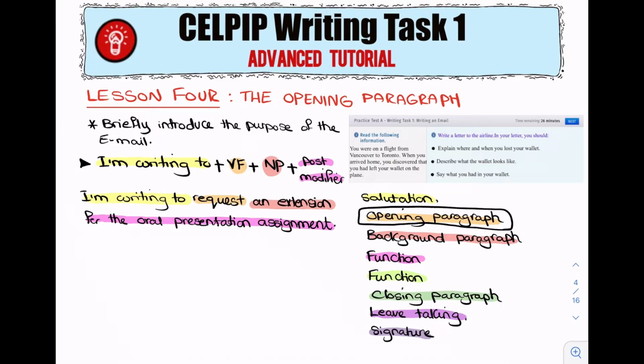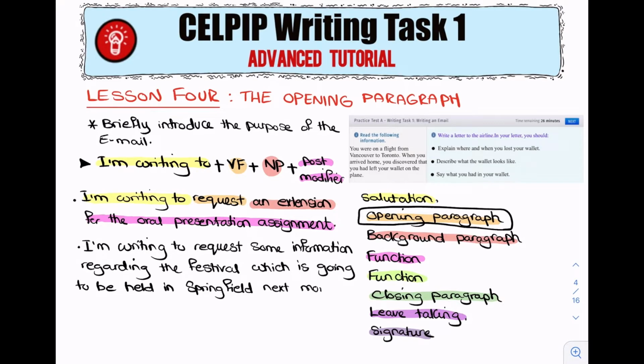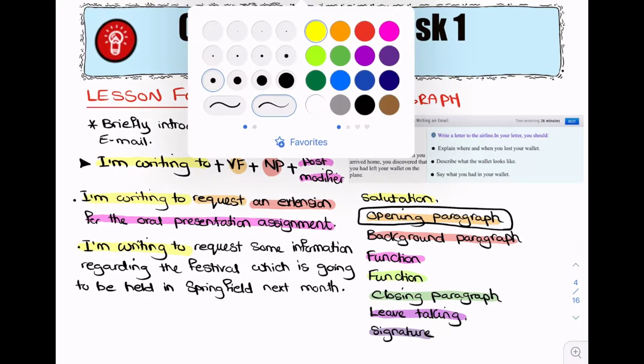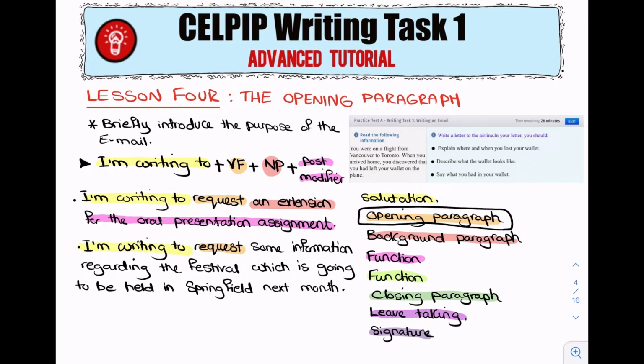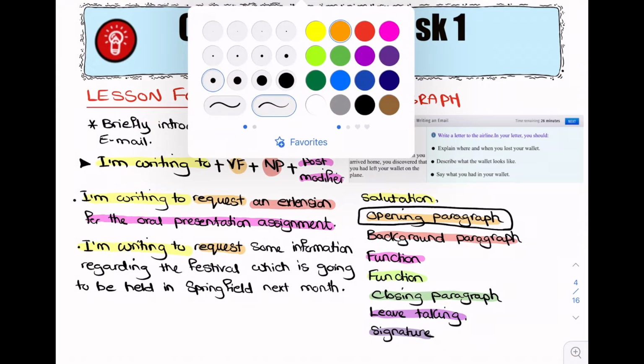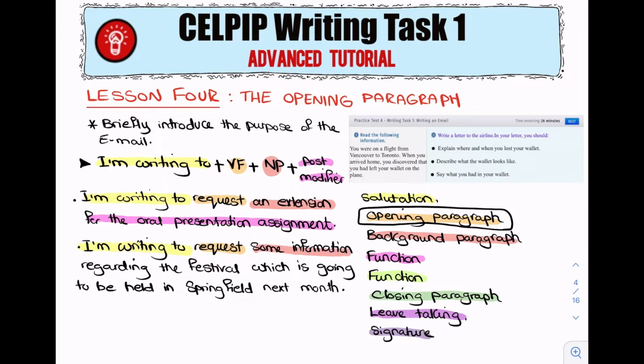Let's take a look at another example. This time, the sentence is, I'm writing to request some information regarding the festival, which is going to be held in Springfield next month. Let's break this down. So I'm writing to, that's the first part, right? Always repeat it. Then we have, again, the verb phrase request, a single word. And then some information would be the noun phrase, and we need some details regarding the festival, which is going to be held in Springfield next month. That's going to be the post modifier.